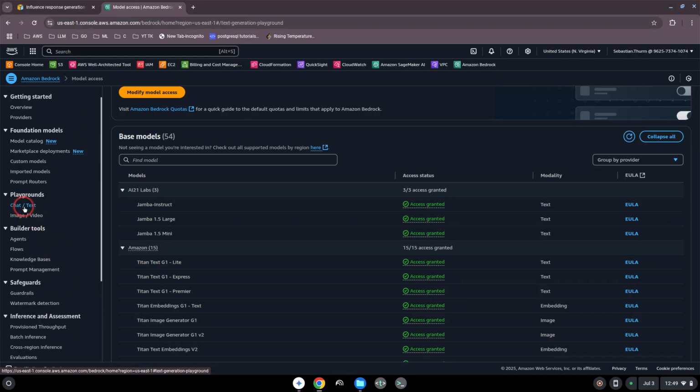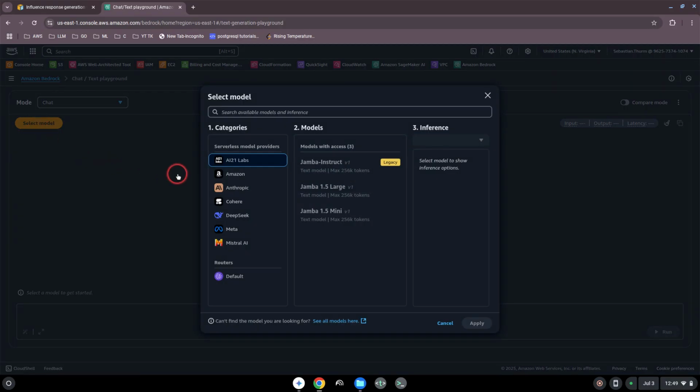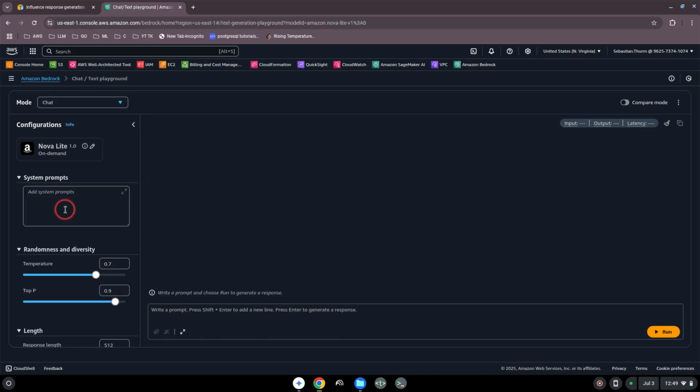Okay, so we go here into the chat. In this chat option, like it says, we can have a sandbox mode and try different models, how they react to the prompts, and also give it some settings. So we select our model. In this case, we go to the Amazon models, and we take the Nova Lite. You can also choose what you want. Here you see the different providers, and then click on apply.